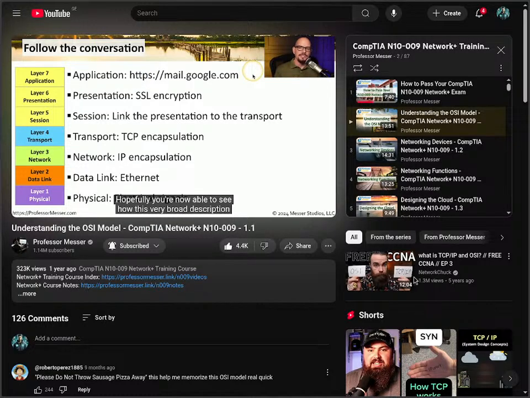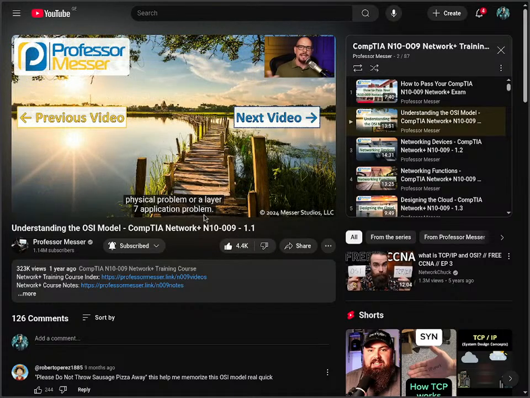Hopefully you're now able to see how this very broad description of an OSI model can be applied to practically any communication that's occurring over the network. And this allows us to talk with other IT professionals and communicate in a way where everyone understands exactly what we're referring to when we talk about a layer 1 physical problem or a layer 7 application problem.